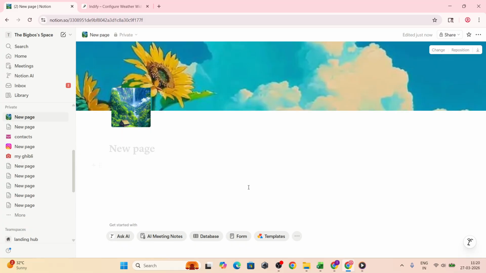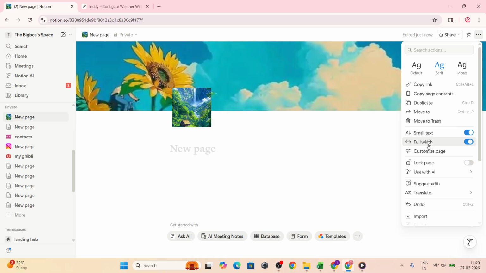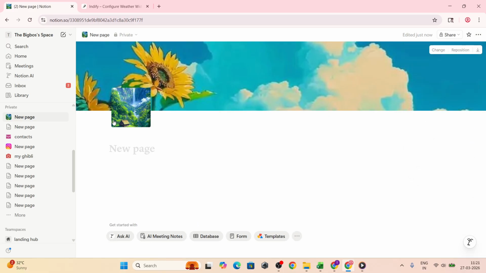If you want more breathing room, toggle full width in the top right menu. This removes side margins and lets you stretch content across the screen. It's perfect for dashboards, galleries, and multi-column layouts. If you prefer a narrow reading experience for long notes, simply switch it off.